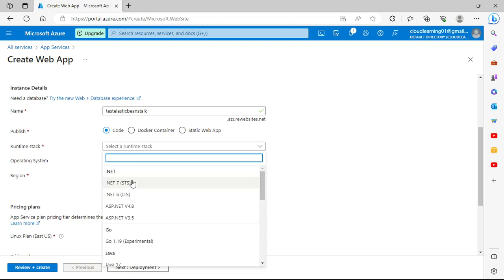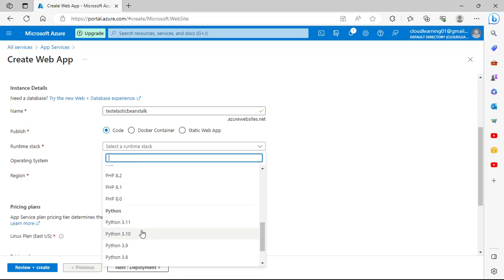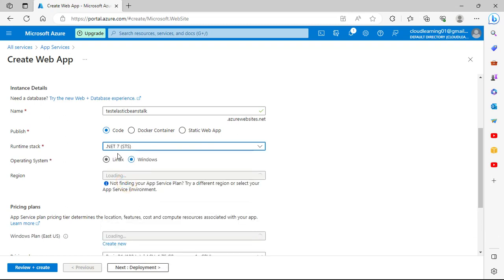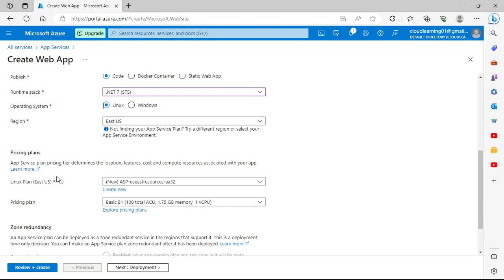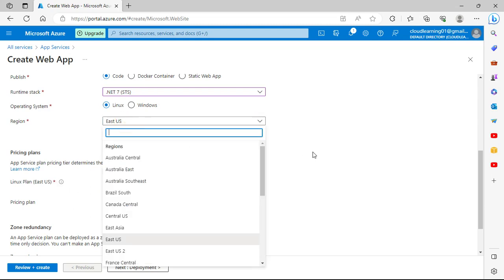Runtime environment. So it also support .NET, Go, Java, Node.js, PHP, Python, and Ruby. Okay, so I say my environment is .NET. Linux or Windows, which operating system? I say Linux. Region East US, or you can choose as per your wish.